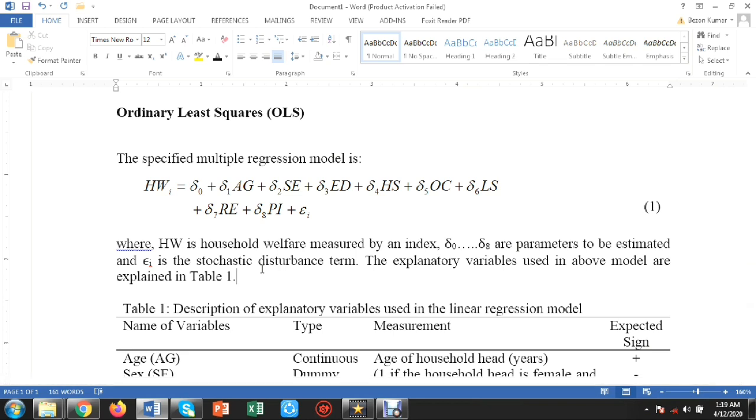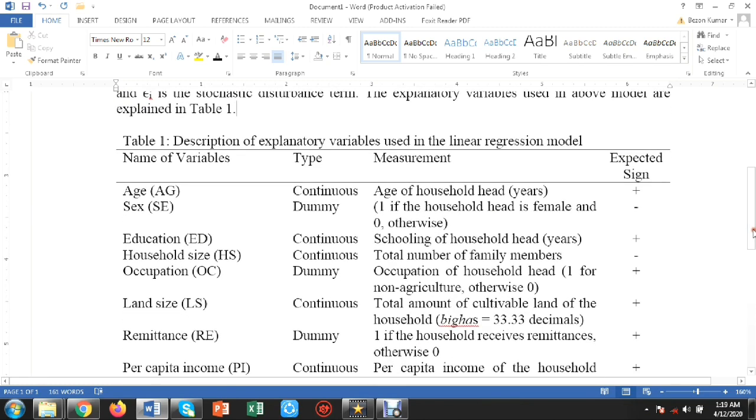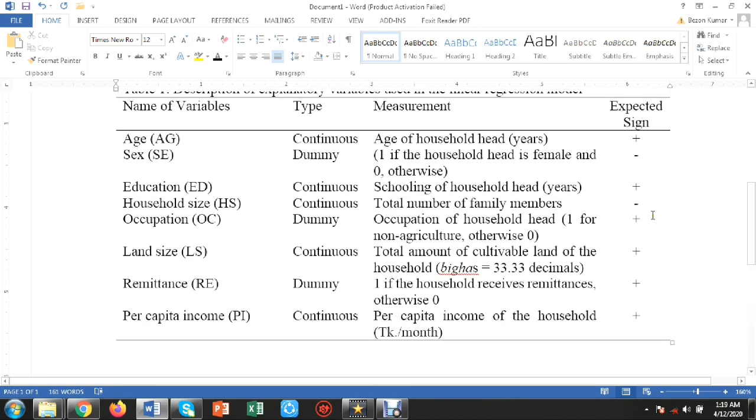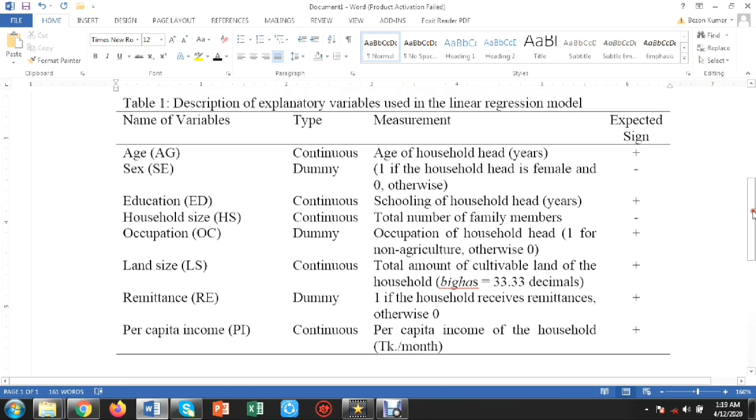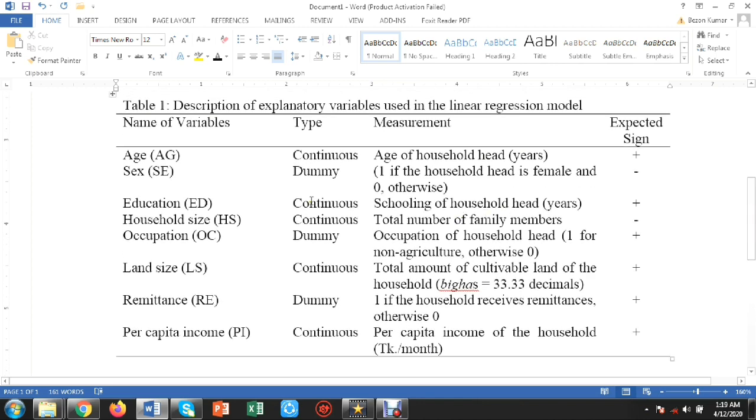First of all, I will show you how many variables have been taken in this multiple regression model and how they are measured, and their expected sign as well. In this table 1, I see there are 8 variables: age, sex, education, household size, occupation, land size, remittance, and per capita income. So I see the types of variable.